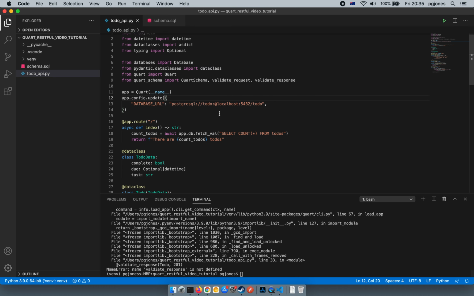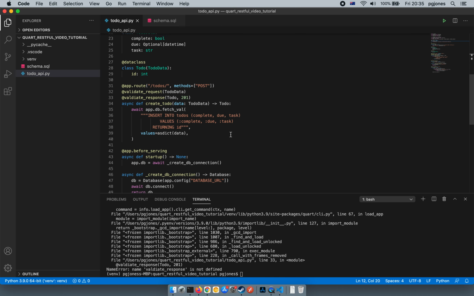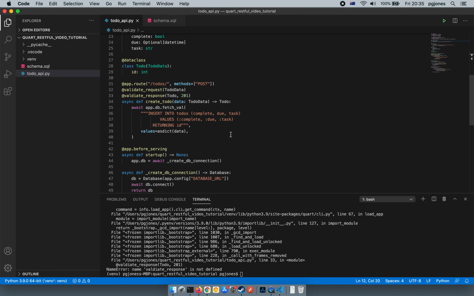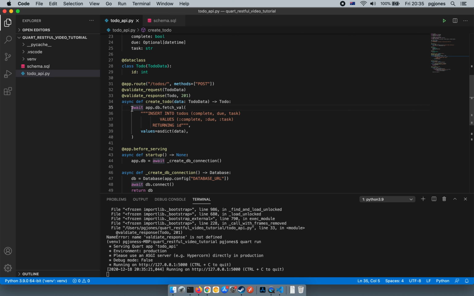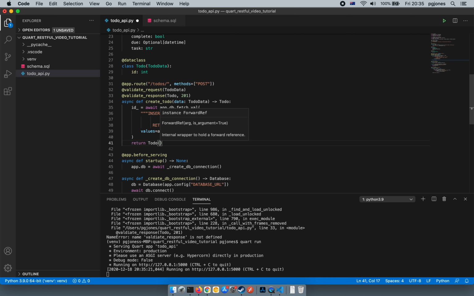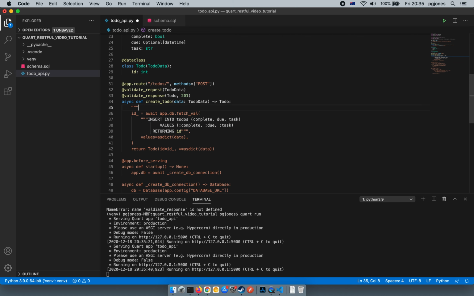validate_response is not defined. I can't spell. There we go. Okay, so that creates it. So that means we get the ID. Now we can return a ToDo object with the ID equal to this ID, and the rest of it I can just get from this data. Okay, that looks like a create route. So let me just give that a bit of documentation: create a new to-do.